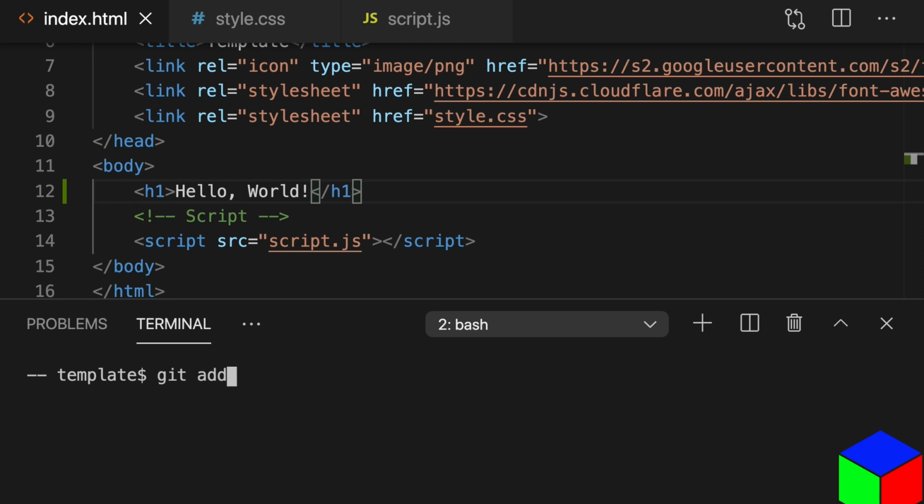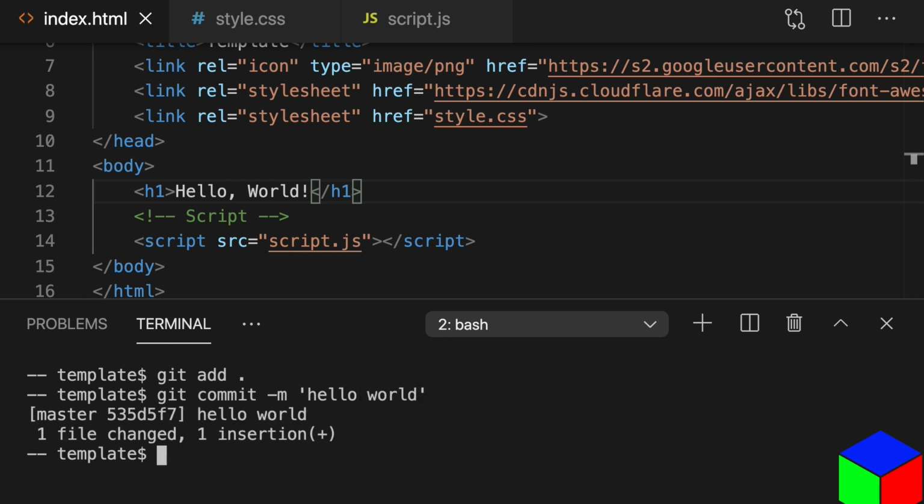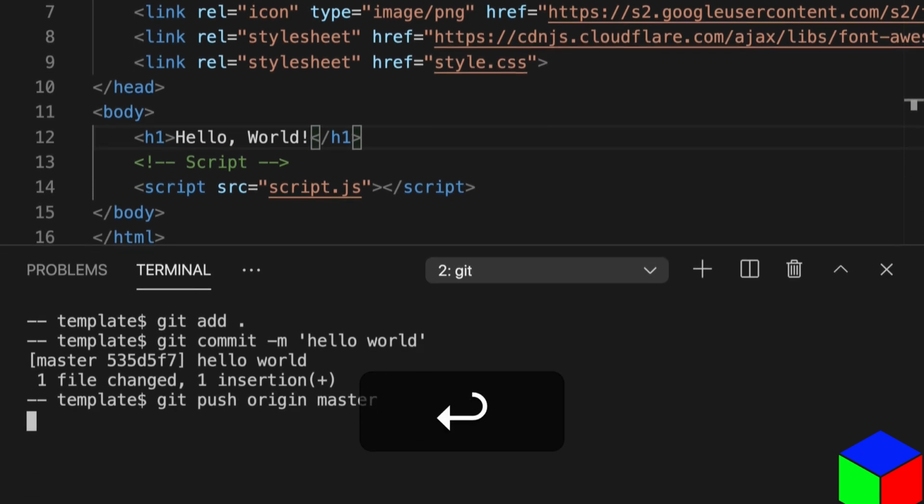So I'm going to type in git add and then period. That's going to add everything that's been changed. And then I'm going to go git commit -m. And then I'm going to add my commit message. So I'm just going to add hello world. And then you can see I've only changed 1 file, our HTML file. And then I'm going to do git push origin master.